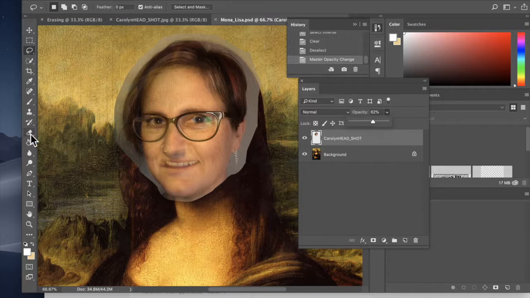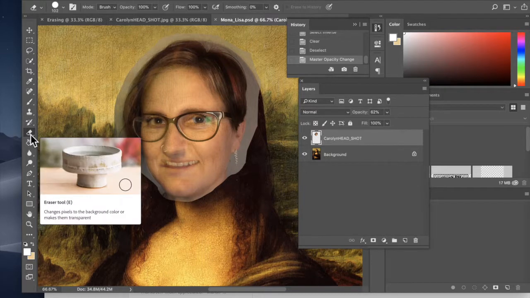Now, how do you blend that in and make it look realistic? So what we do is we need the eraser tool. And if you're not sure what tool is which, you just hover over with your mouse and it'll tell you exactly what it is.